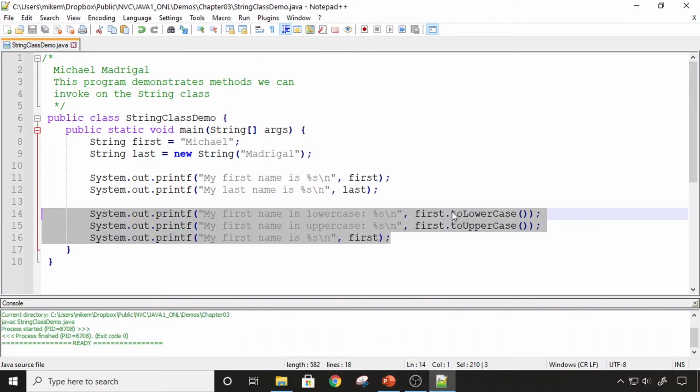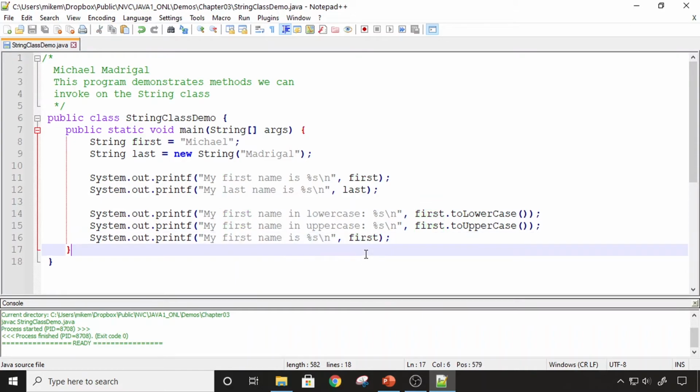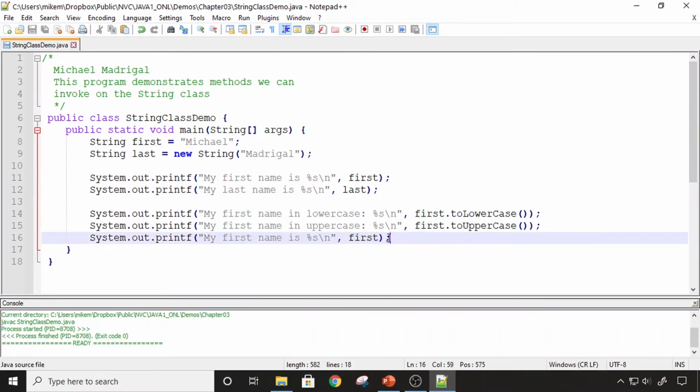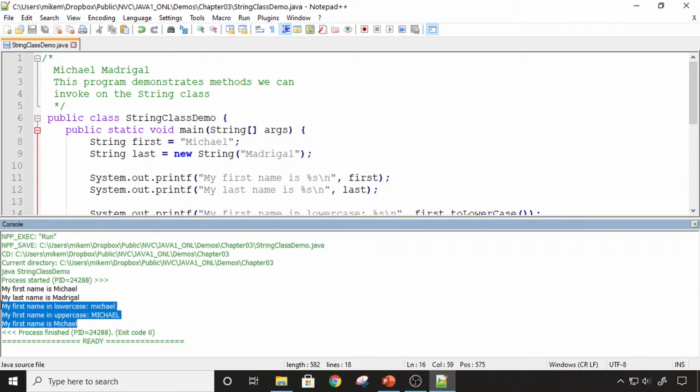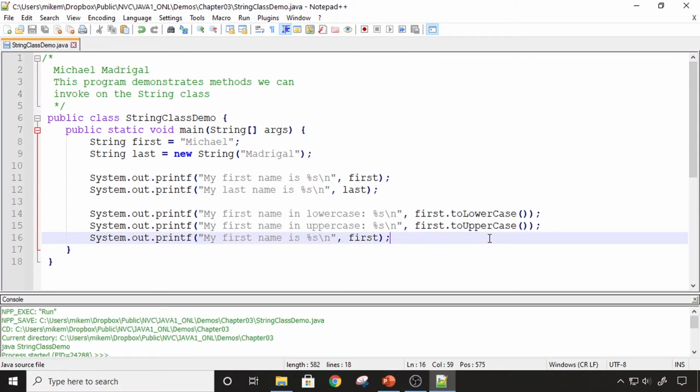So here I'm getting my first name, I'm invoking the method toLowerCase, and I'm invoking the method toUpperCase, and then I'm printing out the first name once more so that we can see that my first name didn't actually change. So the string object is immutable, so I want to print this out so that I can see I still have my original value, which is Michael with the uppercase M. I'm going to go ahead and compile and run, and you can see the results. So toLowerCase just made everything lowercase, toUpperCase made everything uppercase, but when I print out the results of my first name, it's still Michael. So I'm going to go ahead and demonstrate a few more methods.